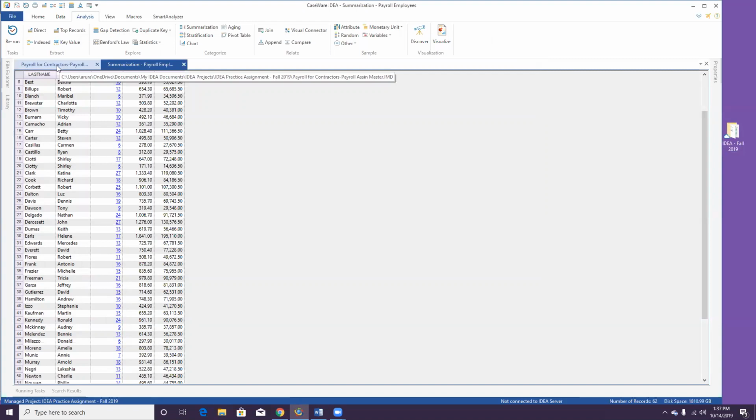So I have now taken care of the first two assignments. The first assignment was to import a file. The second one was to summarize the payroll employees to see how many unique individuals I have, and how many records for each of these people, what was the total hours they worked, what's the total amount they have been paid. Okay. Now, don't panic about what happened to your original file.